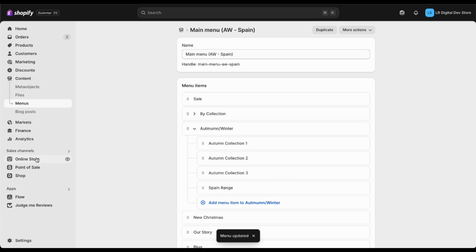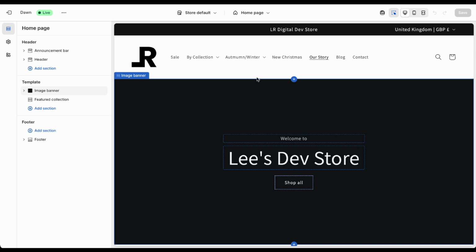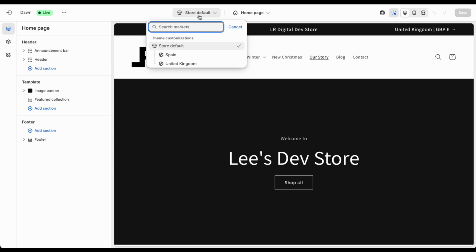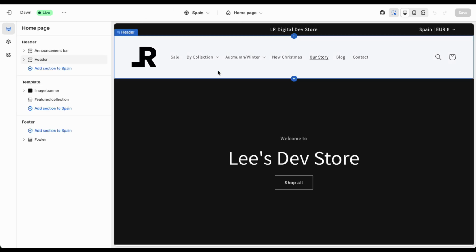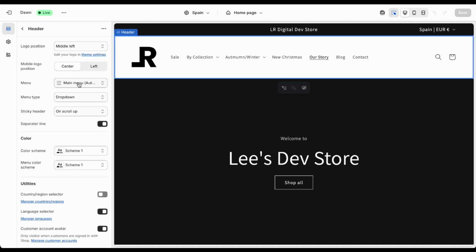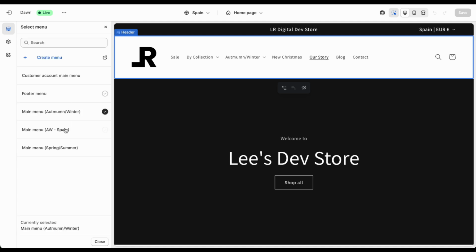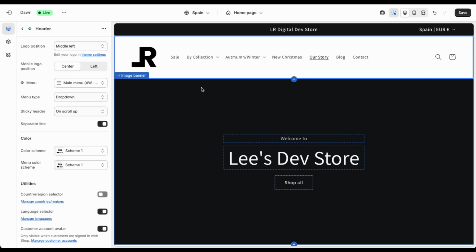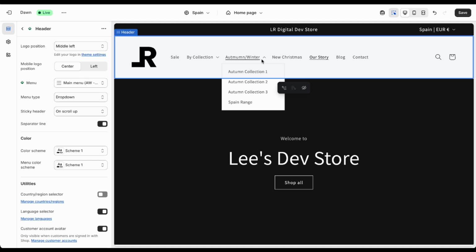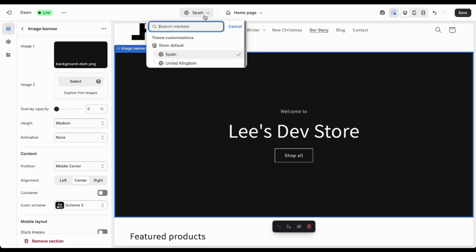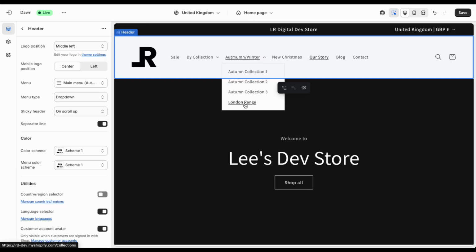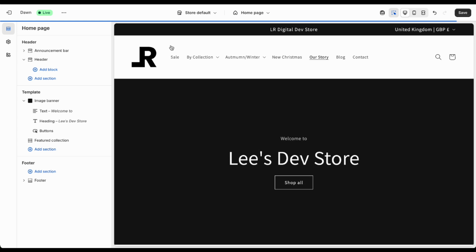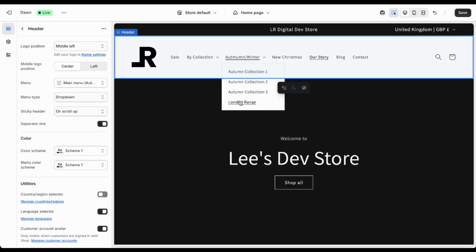Now we'll head back into our Customise and we are still on our store default version at the moment. But from this drop down menu, I'm going to swap this to Spain and then click into the header again and change this main menu, replace this for our new AW Spain version. So a couple of things to look out for here. Firstly, we want to make sure that we are using the correct menu, which is this Spain range, which is perfect. And if we then look at UK, we'll see London, and likewise the store default, as it's not been changed, is still the London range.